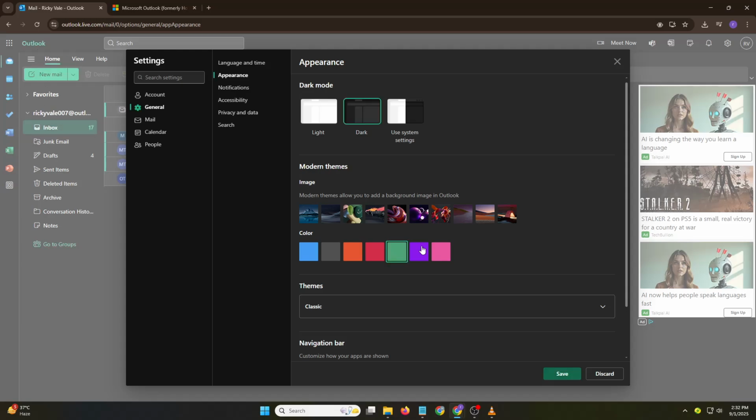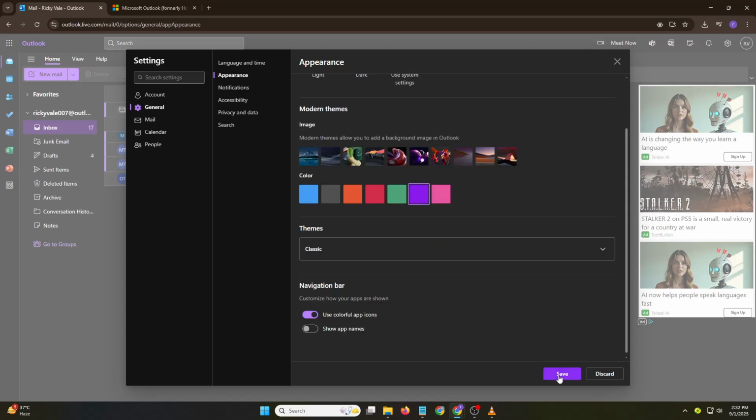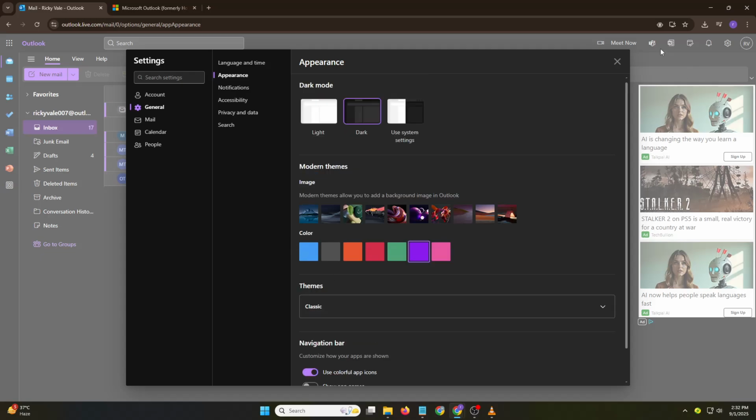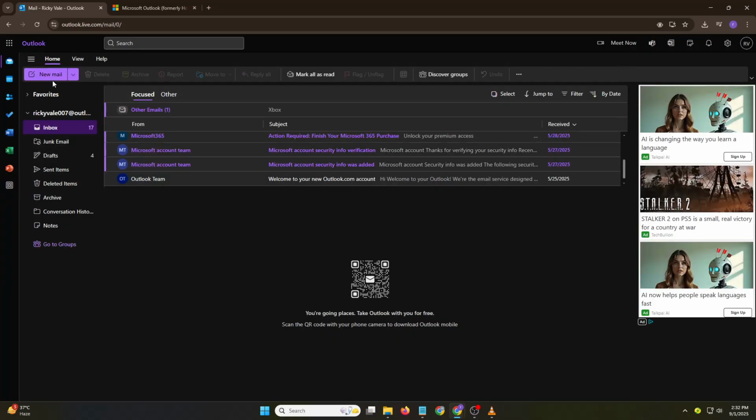Once you've made your choice, don't forget the most important step. Hit Save. If you skip saving, Outlook will simply revert back to the previous color. After saving, return to your inbox and you'll immediately see your chosen color applied across the interface.